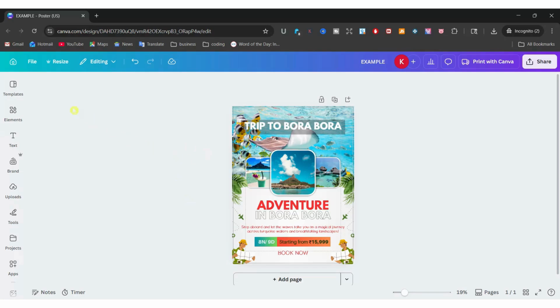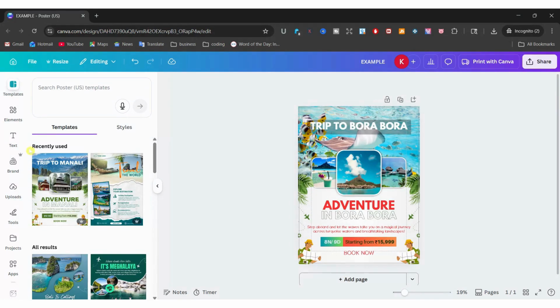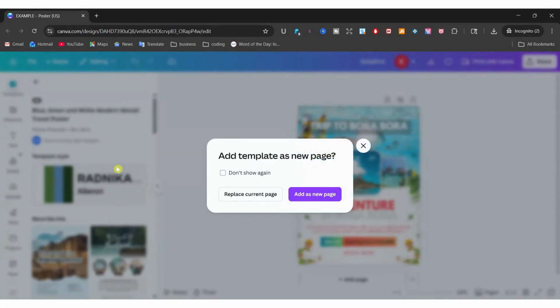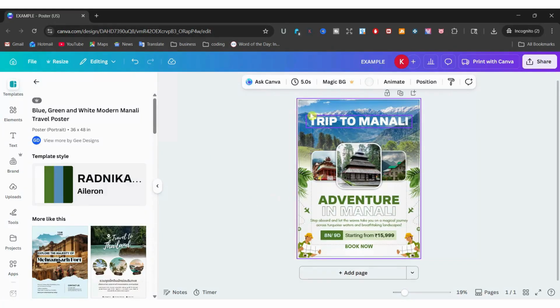On the left-hand side, go to Templates, and in the Recently Used section, pick out the template that you chose to edit your design. So in this example, I was using this template here. So I can either replace the current page, which will replace this design, or I can add it as a new page. So if I click Replace Current Page, my original design is now gone, and I can start with a clean slate.